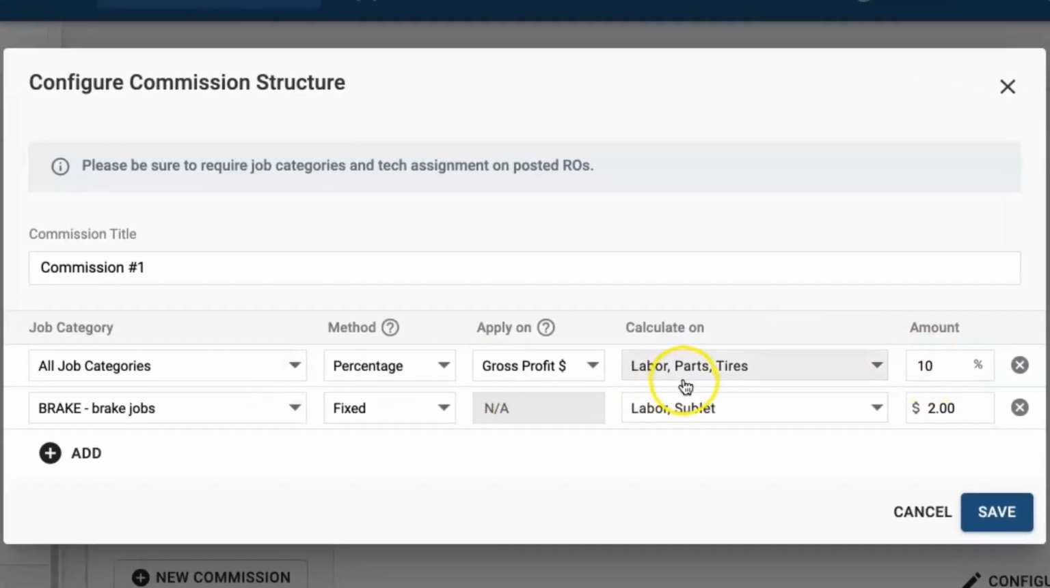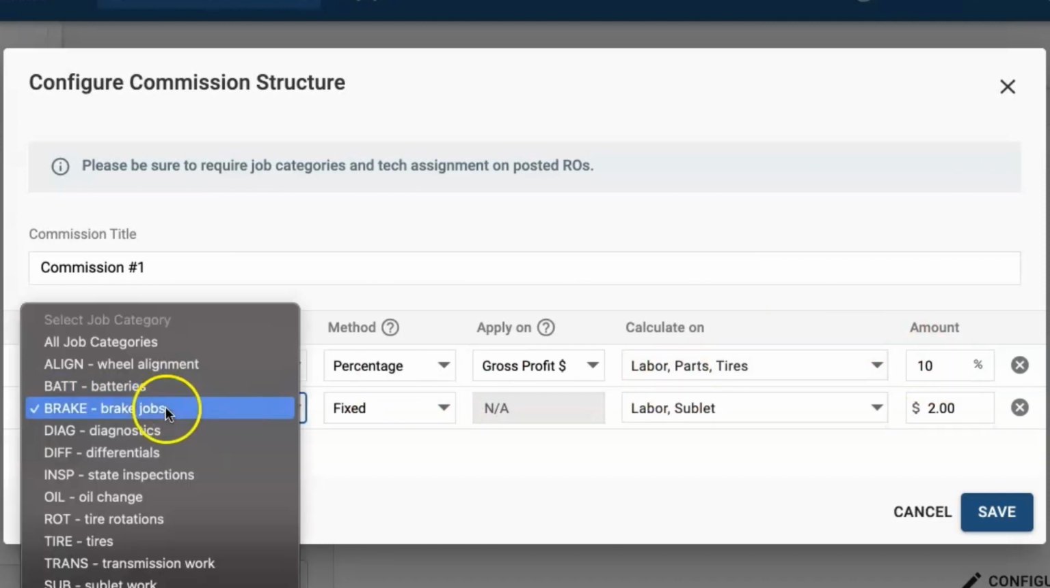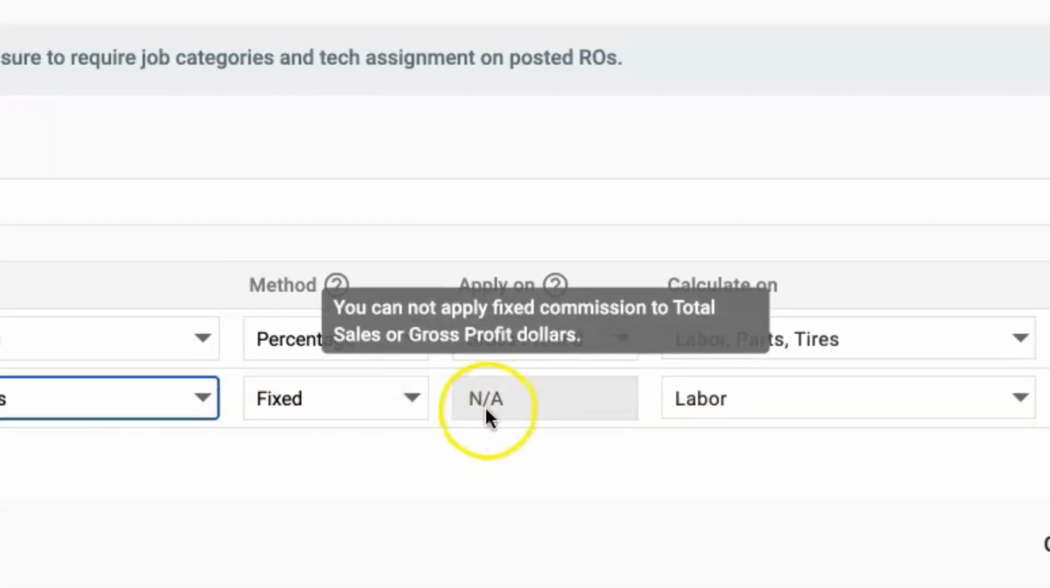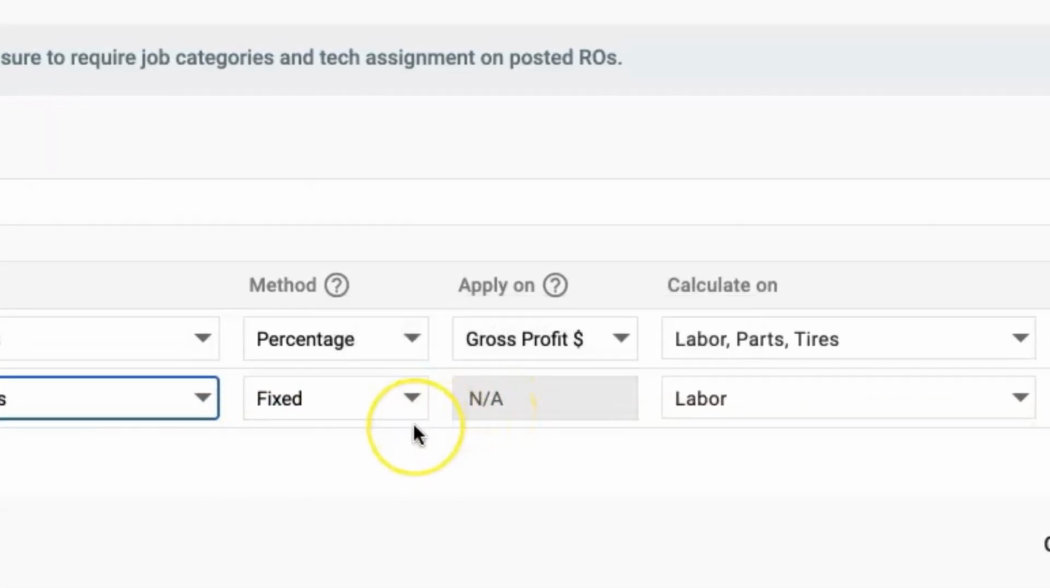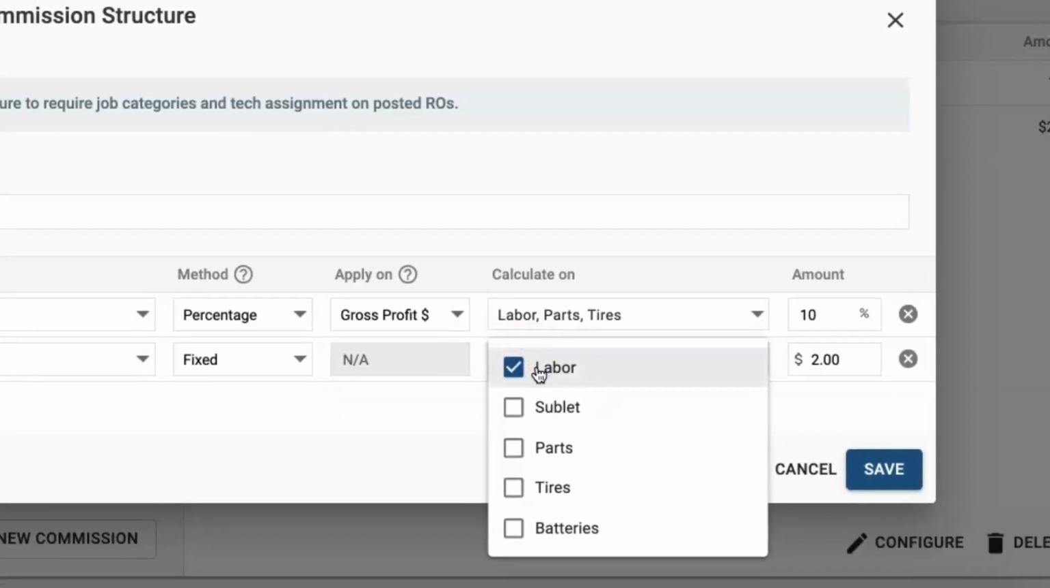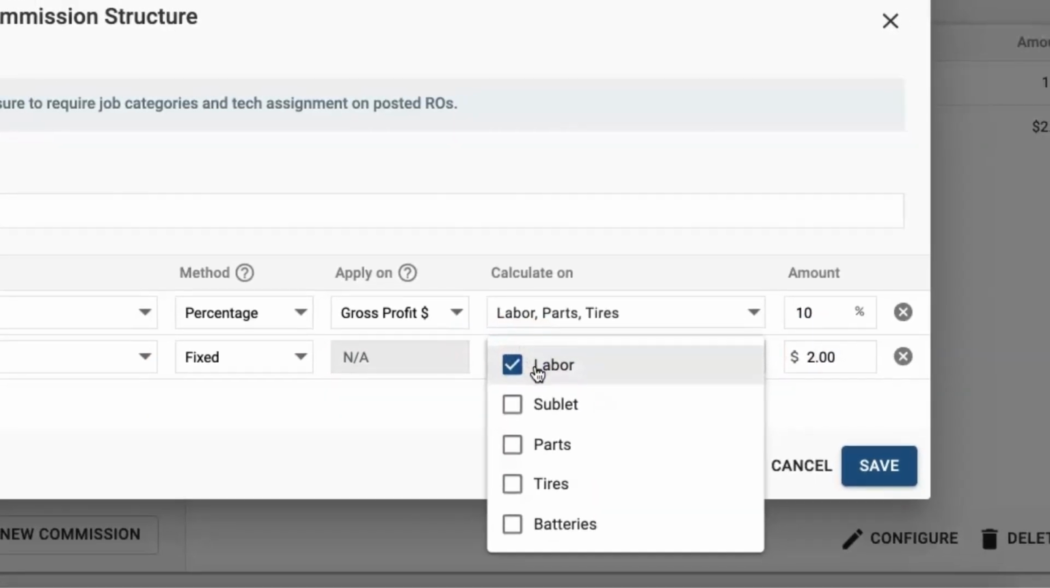On top of this percentage, I also want to give a fixed commission on, let's say, in this case, brake jobs. Fixed commission will not be applicable to total sales or gross profit, but rather what you decide to calculate it on. Let's just say I want to give a fixed dollar amount of $2. If I go ahead and calculate on labor, then this employee will get $2 for every brake job that has a labor line associated with it.